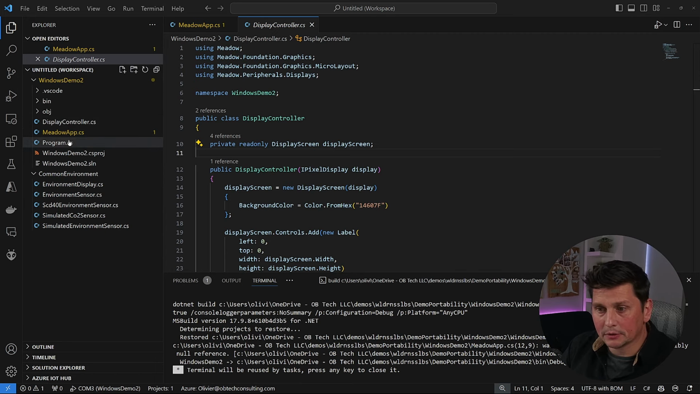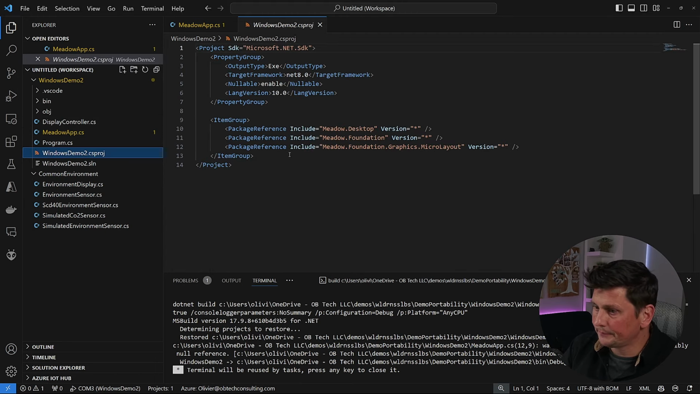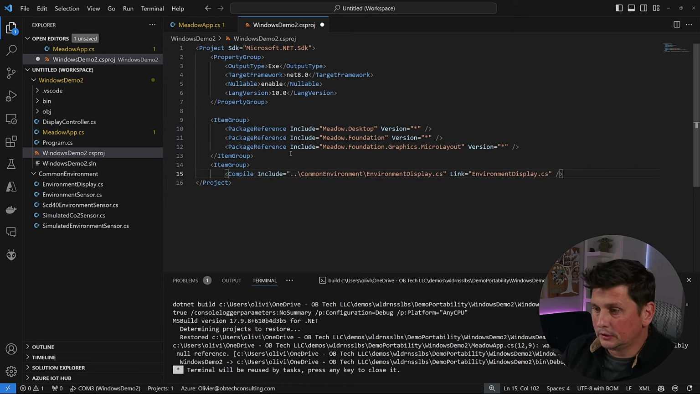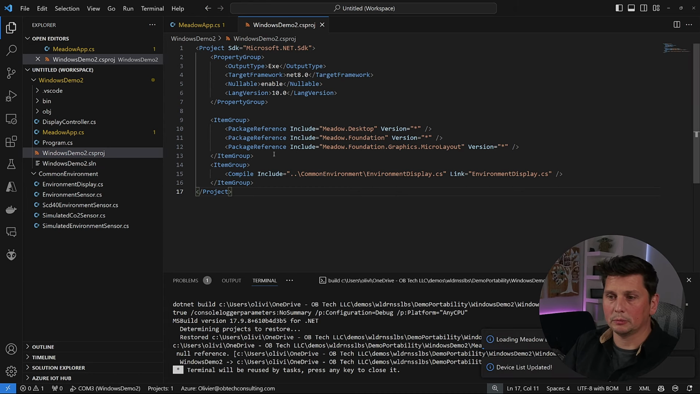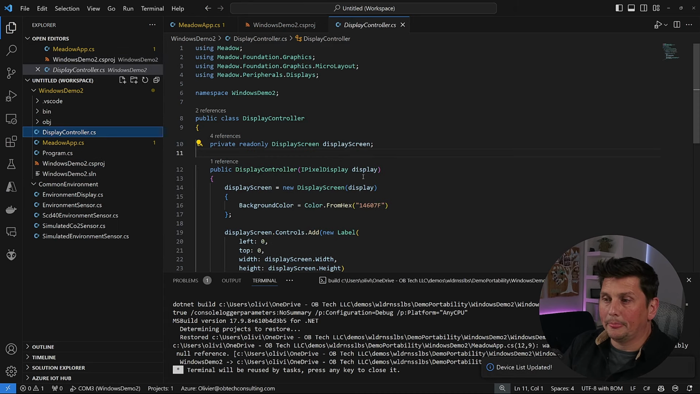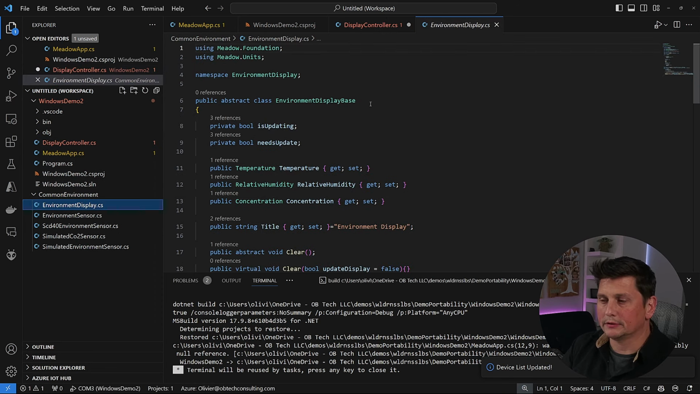So for that, I'm going to go to my CSproj file. I'm going to go here and add this little line here. And I'm going to just, oops, there you go. Item group, done. Okay, so now this file will be part of my projects. So what I can do, let me actually show you this base class first.